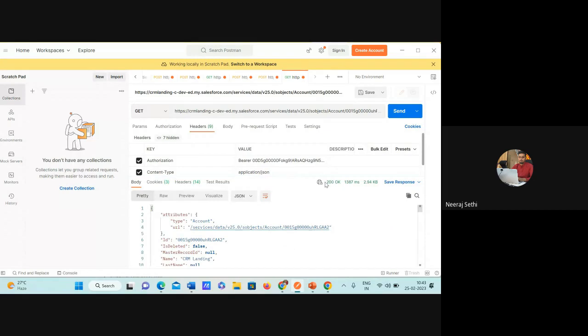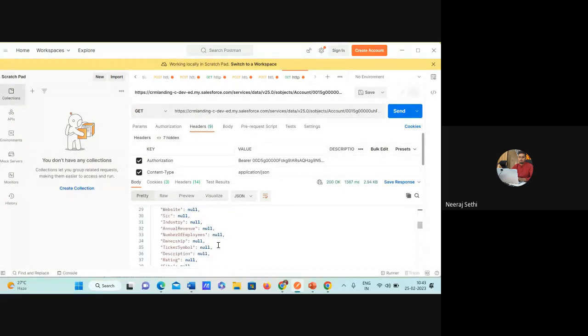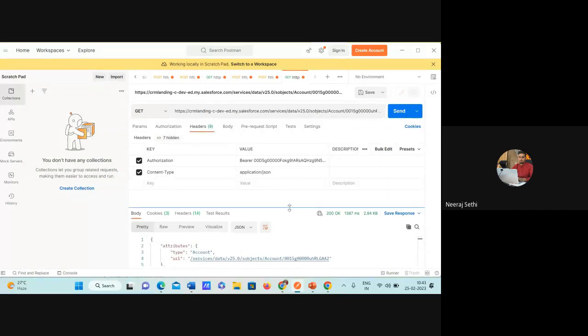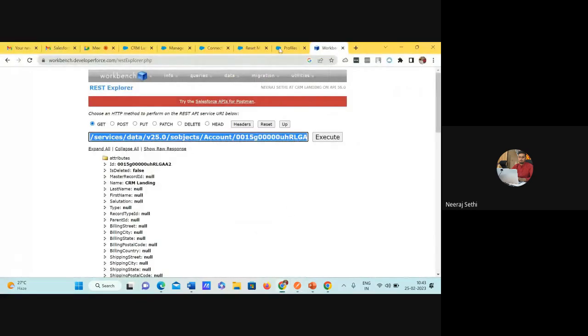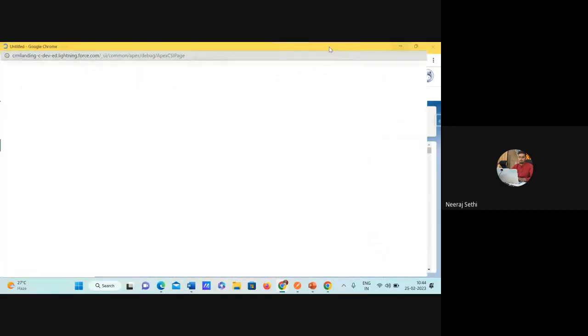We got the status code 200 and we got the information, right? We have copied the IDs of the CRM lending account only, right? Anyone have any doubt how we fired from here? No. All right. Now, this is the standard API. Now, let's talk about if suppose we have created some custom API and that we want to hit from the third party system. Okay. So let me open developer console and let me get one REST URL here.